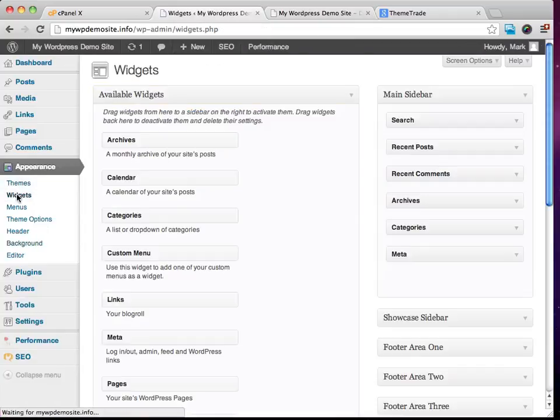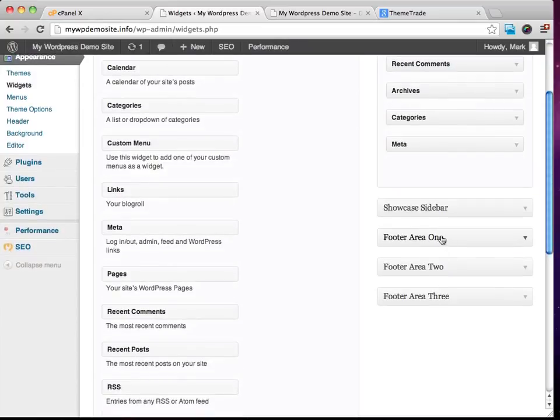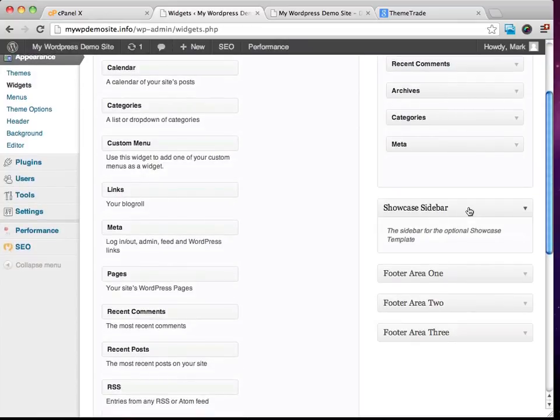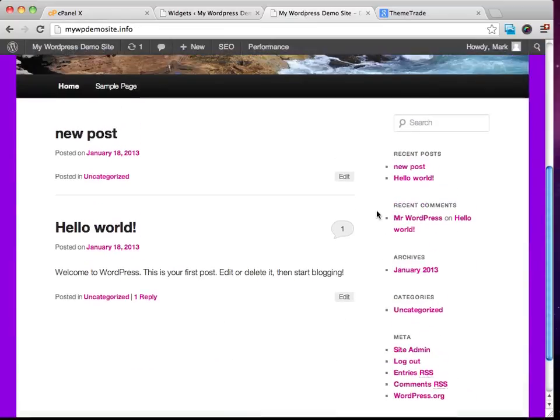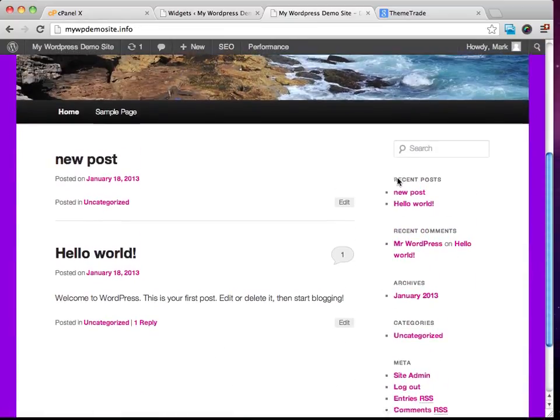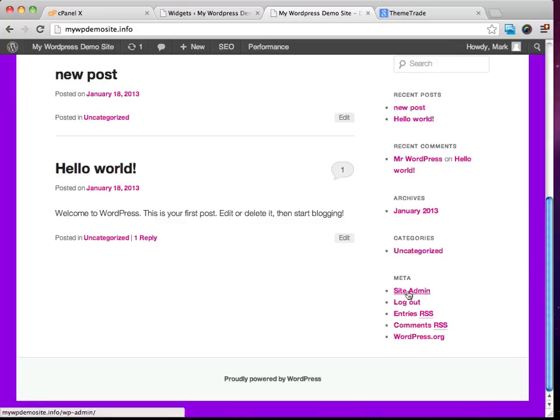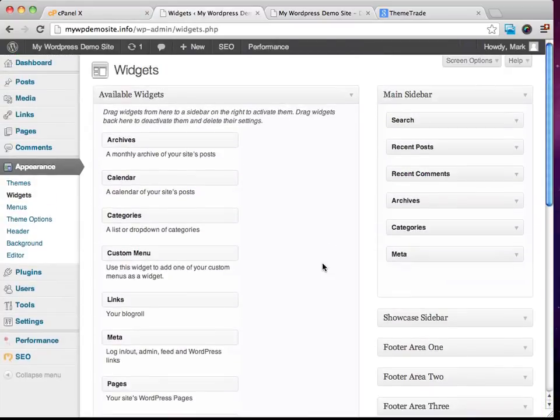Now, the other thing that I want to change is my widgets. There's the main sidebar area, there's also a showcase slider, and footer area widgets. What I don't like right now is all this stuff over here on the right, like this metadata. I definitely don't want that in there, and you can see that it's right here.